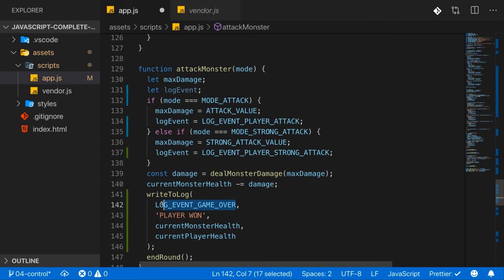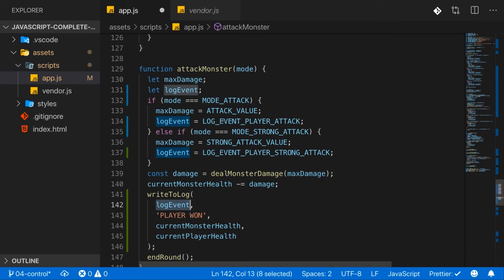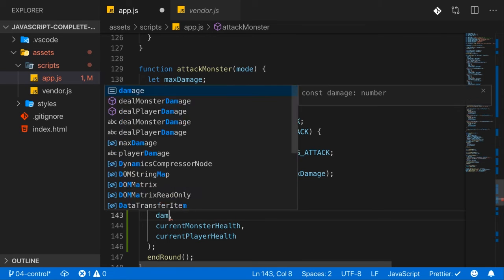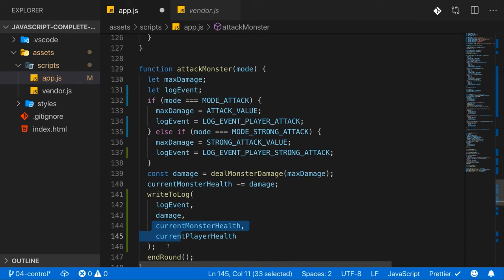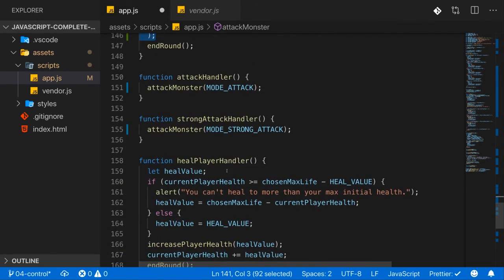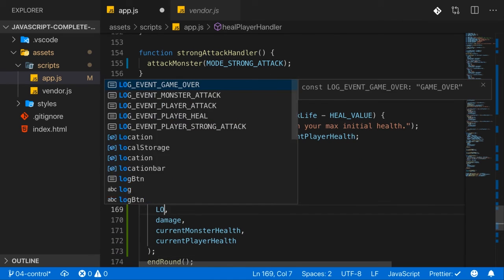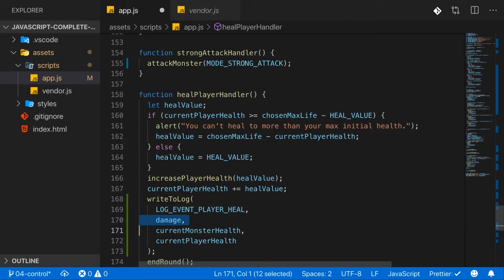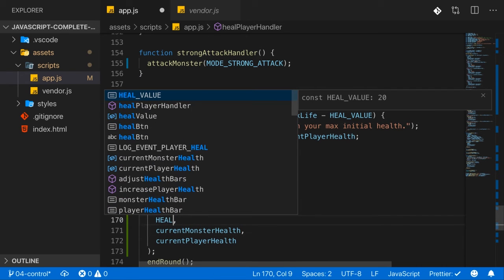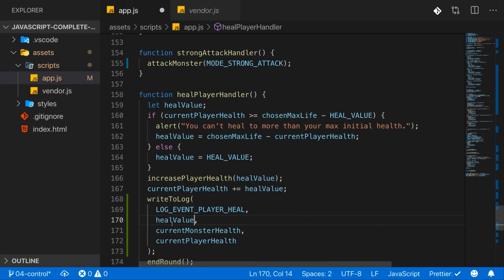And therefore now here, when I write to the log, I can use log event, this variable, which is one of my identifiers, or to be precise, the values stored in these identifiers, of course. The value which I want to write to the log is the damage that was actually dealt. And then again, I take my current monster and player health snapshot. And now there's one last thing I want to write to the log, and that is when we healed ourselves. There, after we adjusted the player health, I have my log player heal event. Then I healed by the heal value here, heal value like this, because that's the actual heal value by which we healed. And then again, my health snapshots.